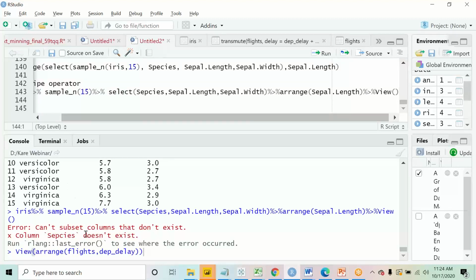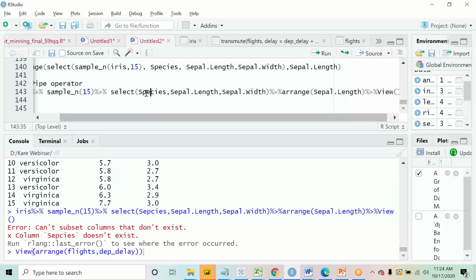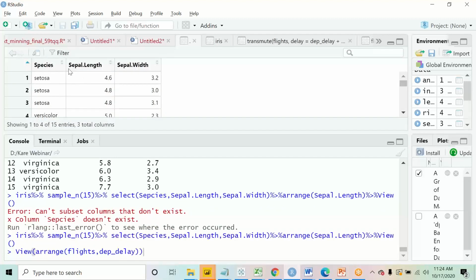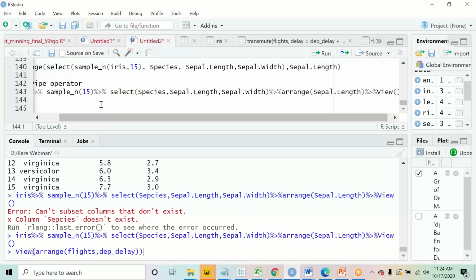Oops, something went wrong. Species I have written wrong. Okay, so the spellings were incorrect. That's it. So I can see the output coming over here, data sorted on the basis of sepal length. Everything is the same, but in a much simplified way over here.